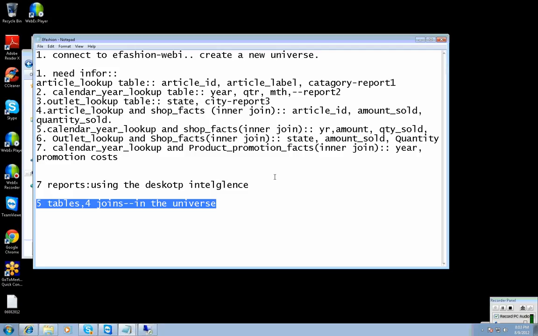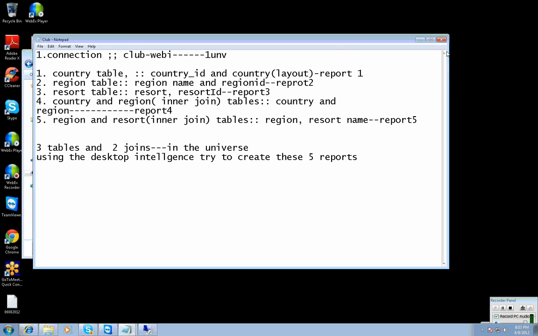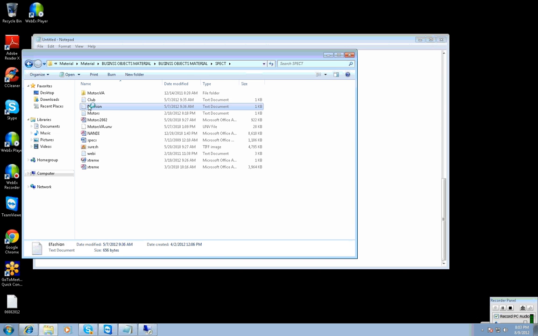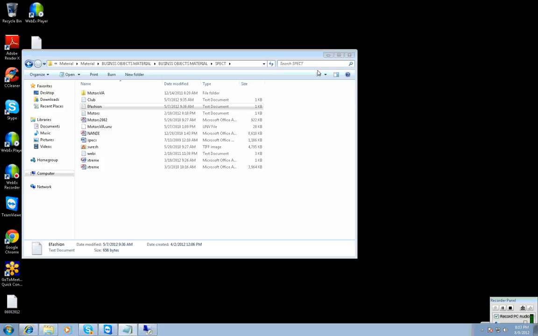You have to create 7 plus 5, 12 reports. 2 universes, 12 reports: 1 for club and 1 for e-fashion. From the club, 5 reports. From the e-fashion, 7 reports. Totally 12 reports you have to create.